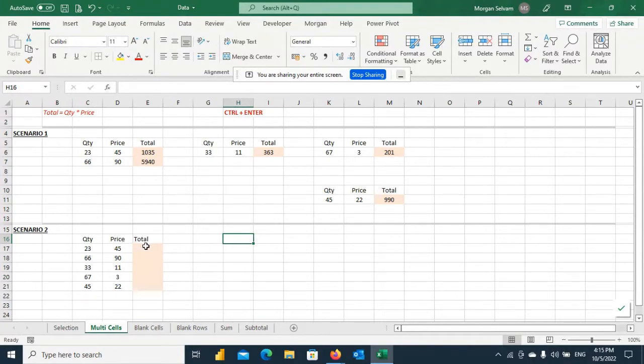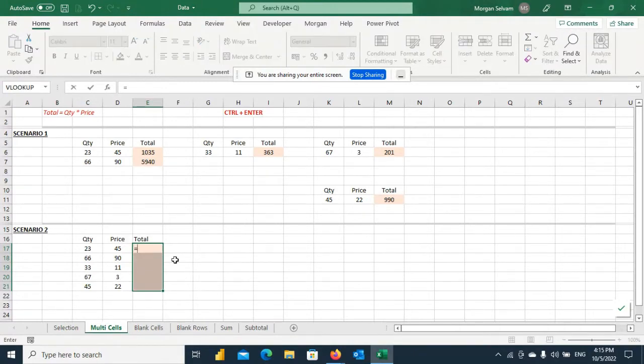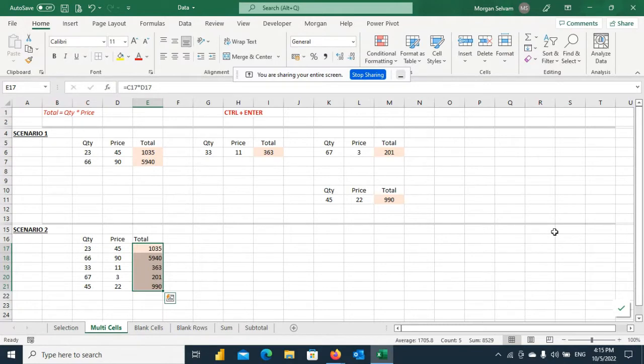Now you can do the same thing here. It's not necessary that the cells are neighboring, you can apply this to non-neighboring cells too. Let's say for all this, equals quantity multiply with price. You can use the same technique. Again, don't press enter, press control enter, job done.